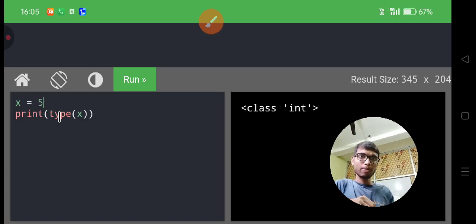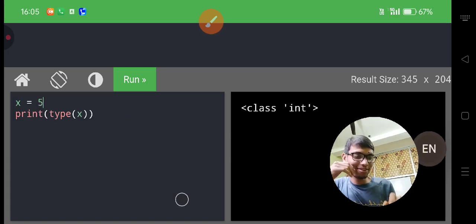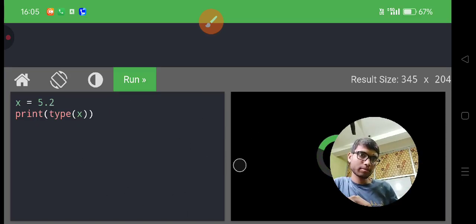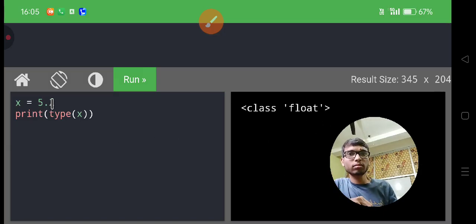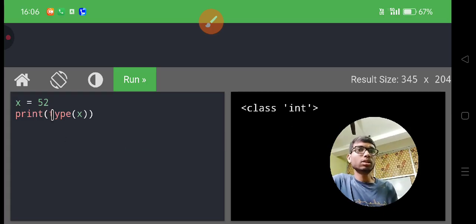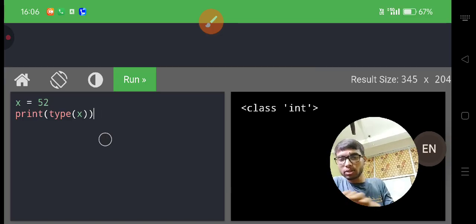If we apply a decimal here, then what will happen? 2.5, it would be float, because of the decimal, as you can see. Float. If you remove this decimal, again it would be int.